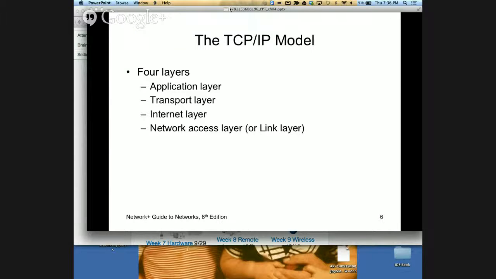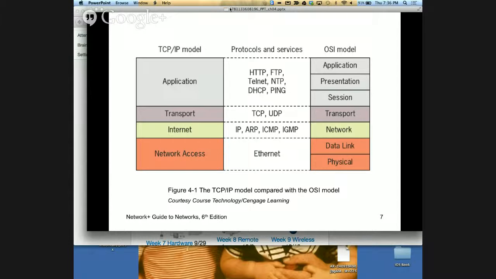The TCP/IP model has 4 layers. It falls upon the OSI: application layer, transport layer, internet layer, and a network access layer. So this is what it looks like as far as the model corresponding to OSI. OSI is there on the right, and in the middle are the protocols, and on the left is the different TCP/IP protocols. So you've got TCP/IP and the model, OSI and the model. The TCP/IP model application protocols would be HTTP, FTP, Telnet, NTP, DHCP, and ping.